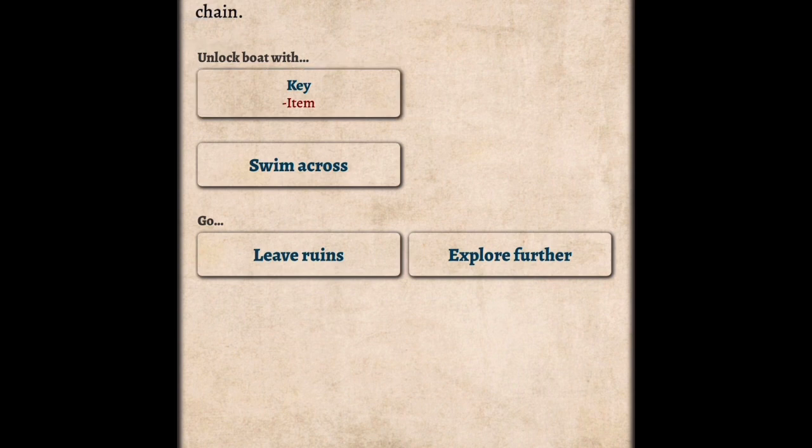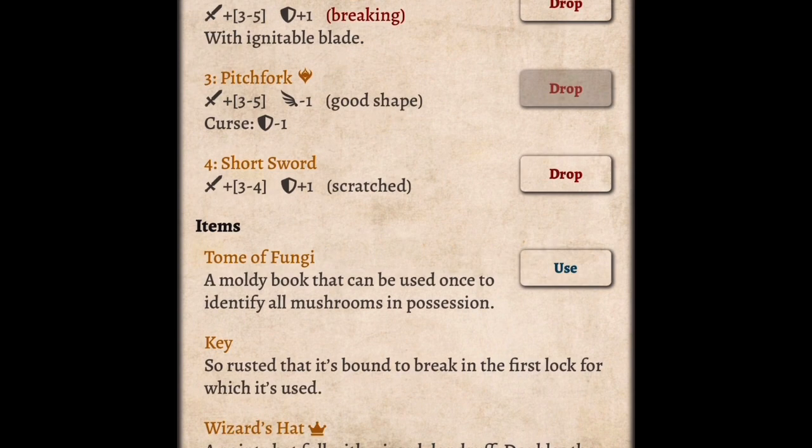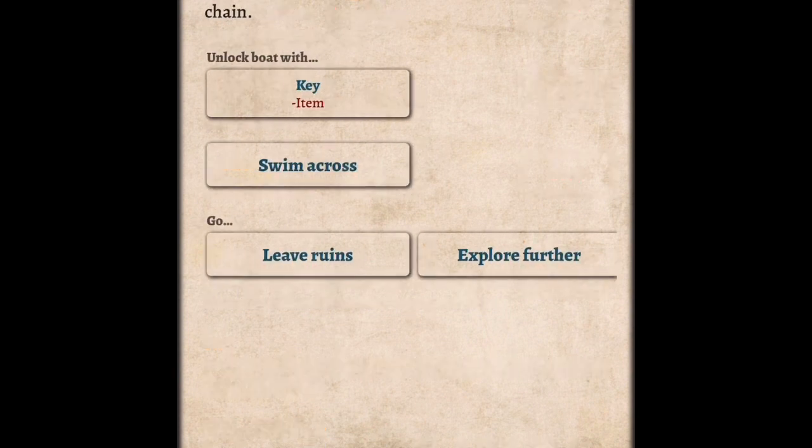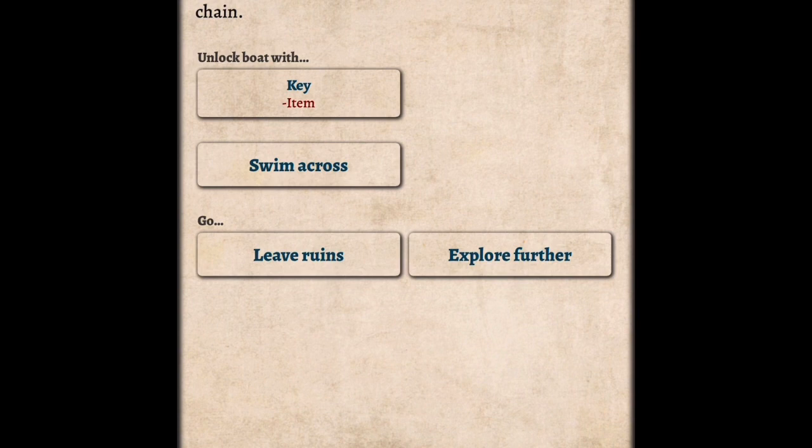Inventory: weapons, items. Tome of fungi, a moldy book. Key, so rusted. Wizard's hat, artifact, a pointy hat full with wizard butler. Yeah, we definitely can't swim across without getting penalized. Let's use our key. You stand on the ship. Choice: unlock boat with key item.